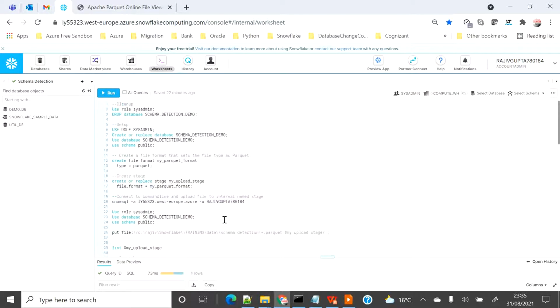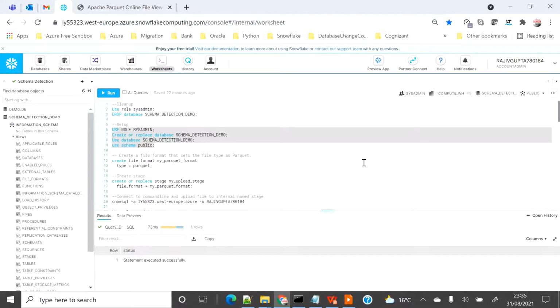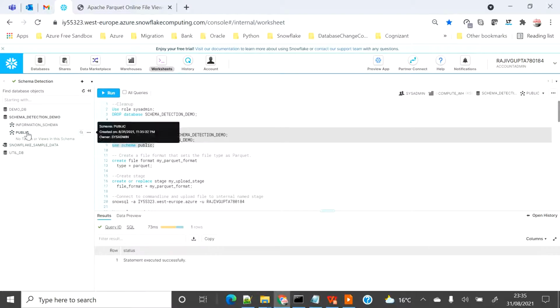So let's start with the demo. Let's create the database using the sysadmin role. You can see that I have just created the schema detection database. On the public schema there is no object.